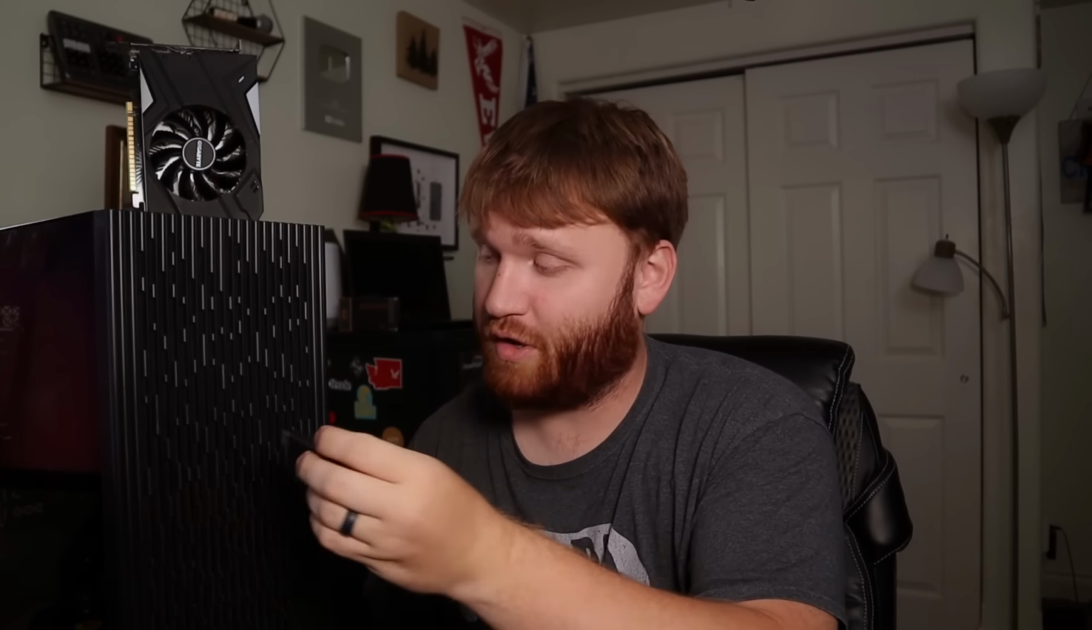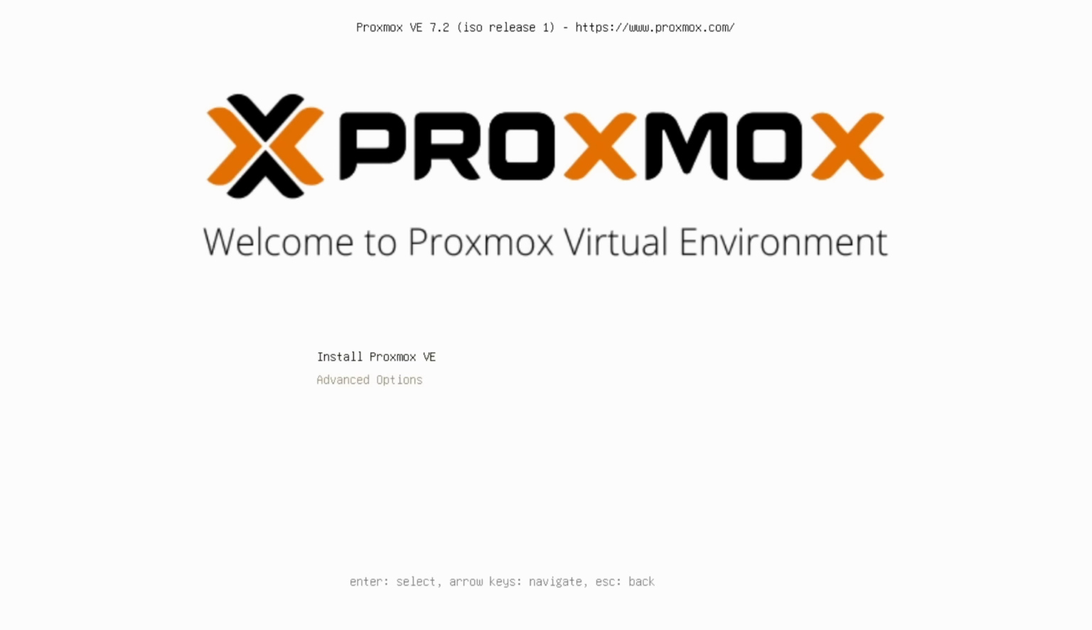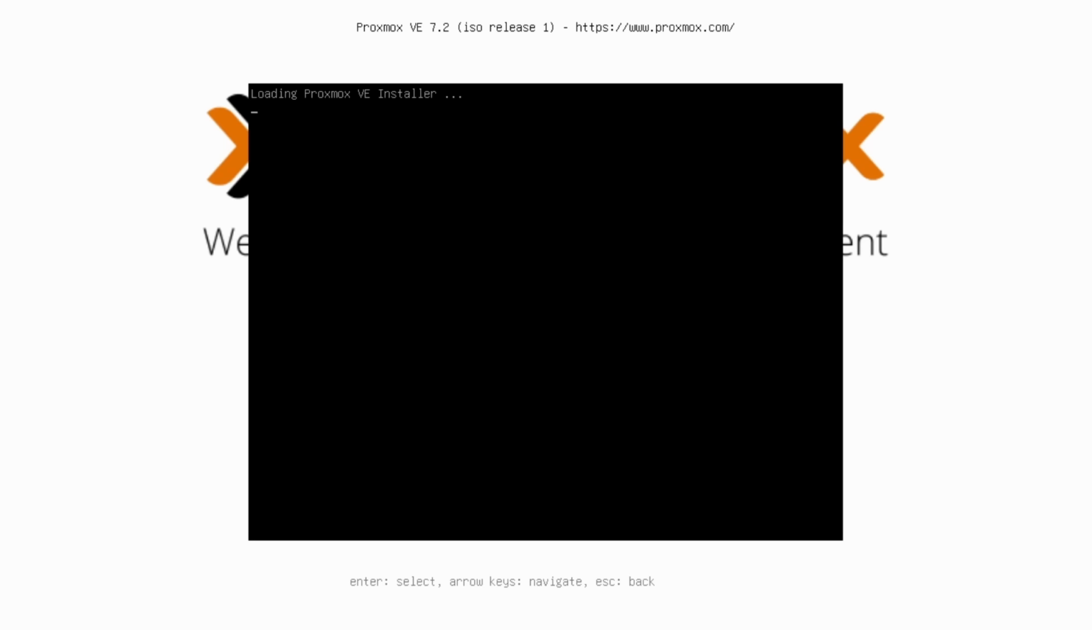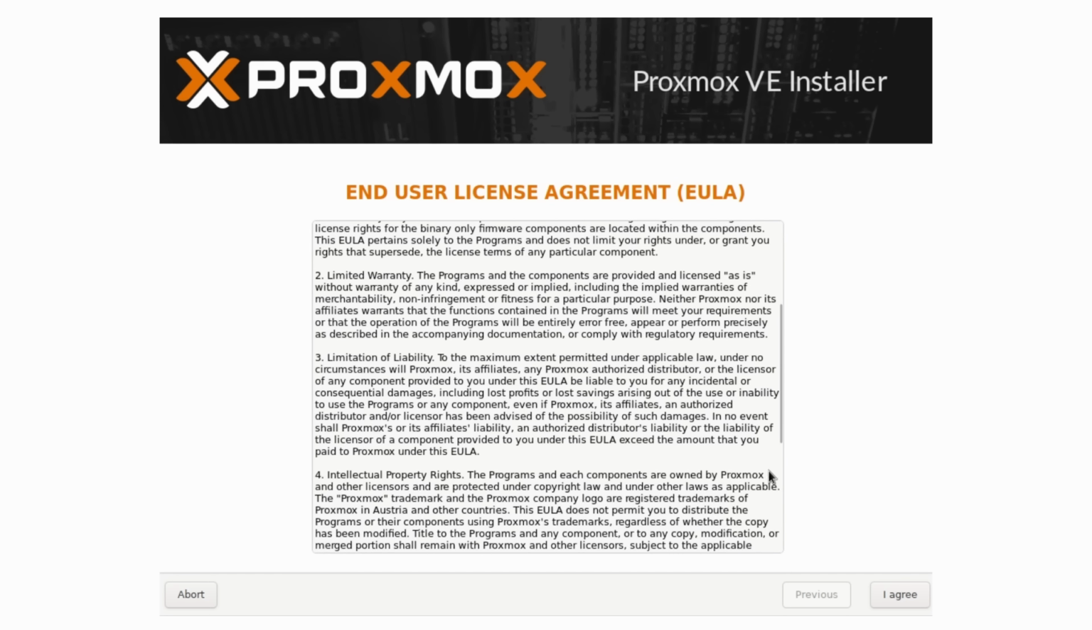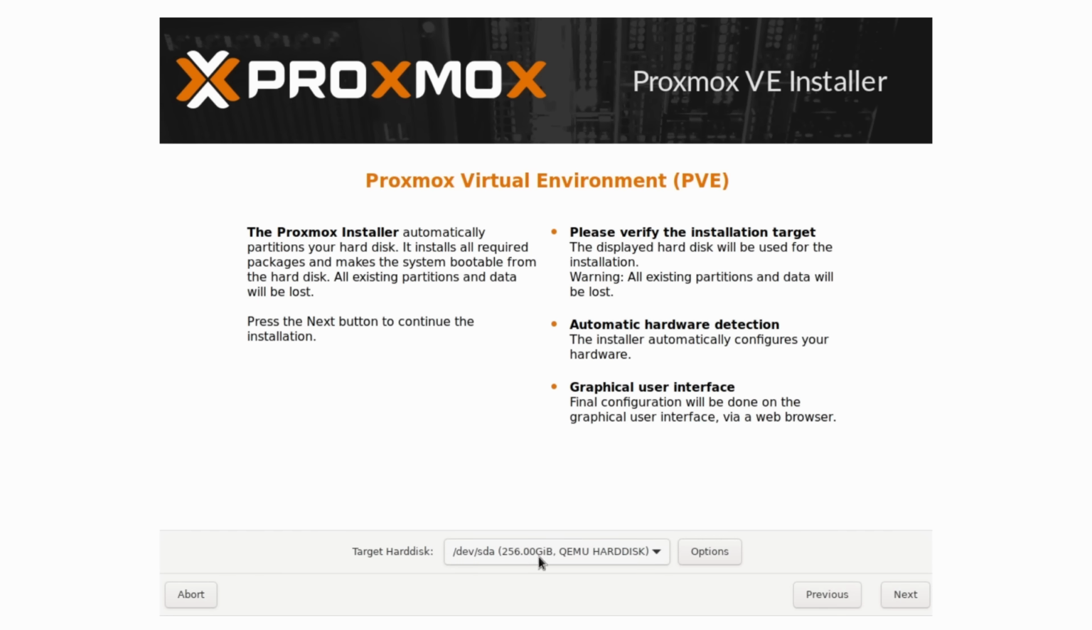And now that you made sure that is set properly, what you're going to want to do is plug your USB into your computer, and then set this as the boot priority, and it will take you to the Proxmox installation. When you're actually in the install, you just go install Proxmox and then wait for it to boot into the next screen. And then from here, you go through the EULA, agree to it, pick the hard drive you'd like to install it onto, go next.